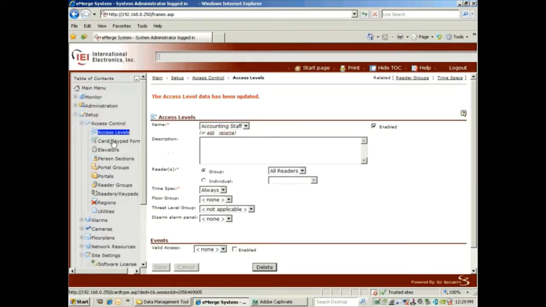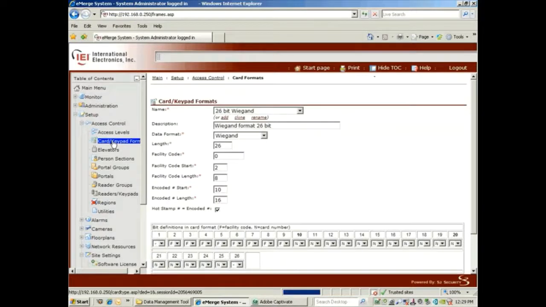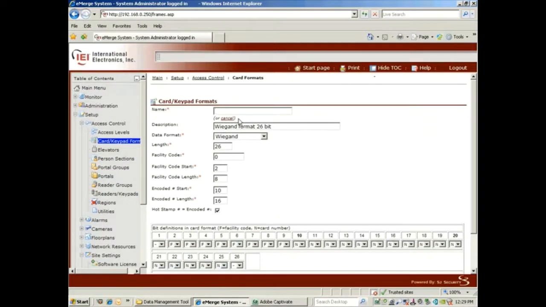And I'll create a card format. I'll be using 26-bit Wiegand, and it's really the name we're looking for, so I'll just clone this format. And this is the format on my spreadsheet. And I'll save that.